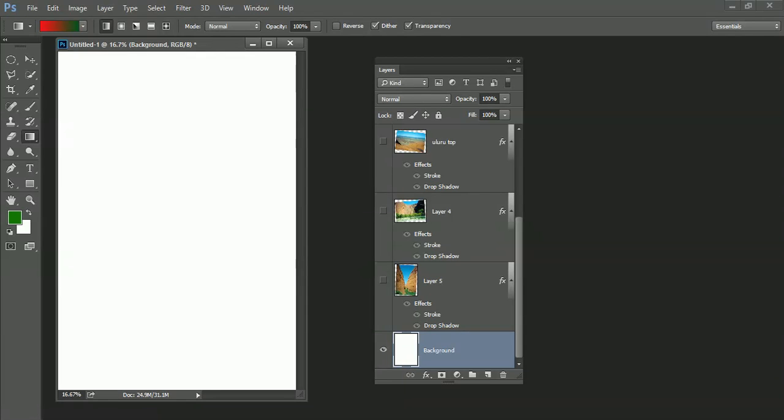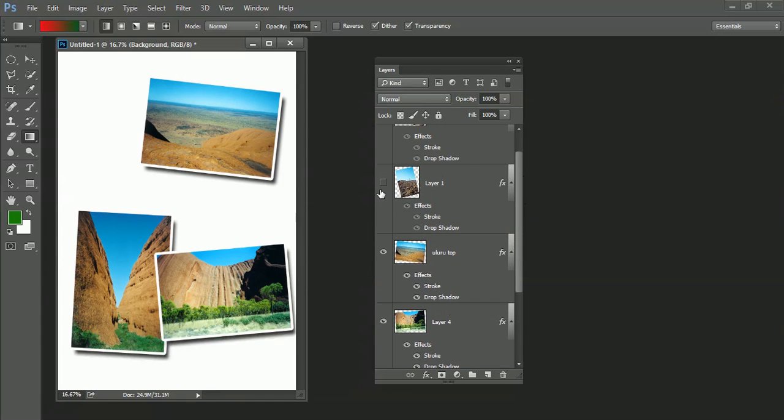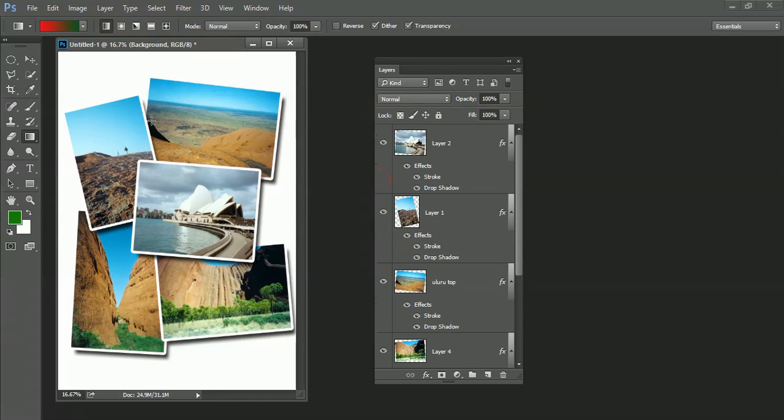Okay, in this video I'm going to show you how to use the paint bucket tool and the gradient tool. So what I'm going to do here is apply all my images again, so I'm just going to switch on the visibility of these. I just had them temporarily turned off. This is like a montage of images, but it's on a plain white background. So what if I want to change the colour of that white background?